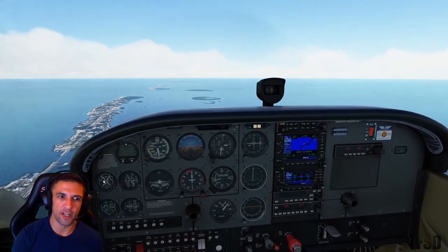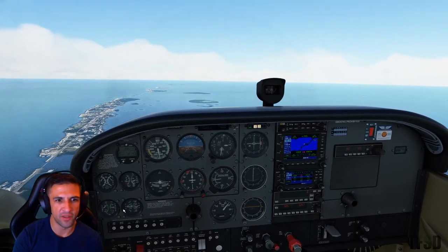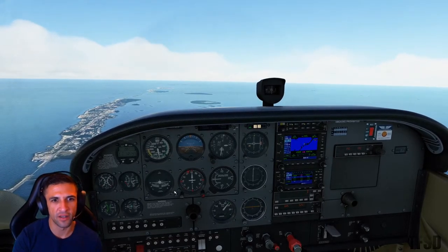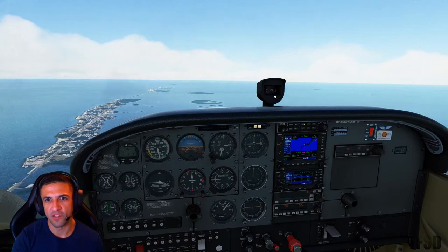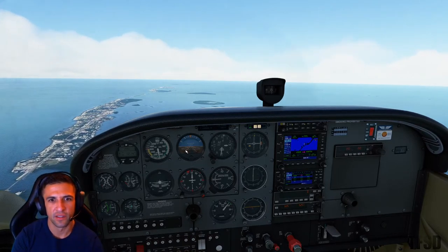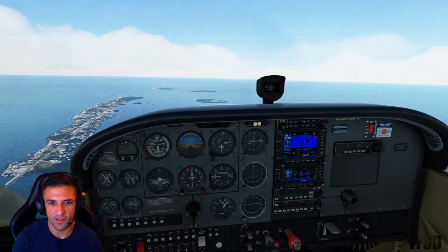That's a quick scan over here on the left. We're doing okay on fuel. Engine instruments are in the green. Everything's looking healthy. Let's check our heading, make sure it matches our compass. Everything else indicates normal.